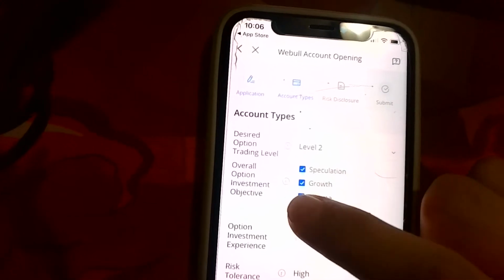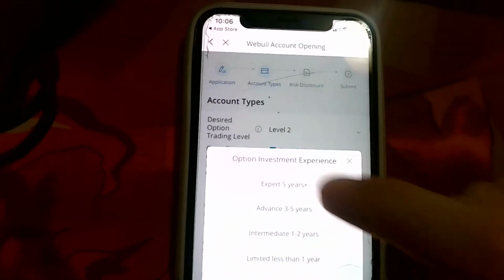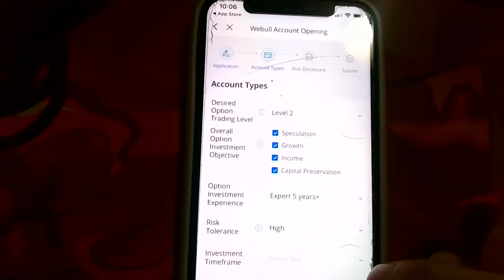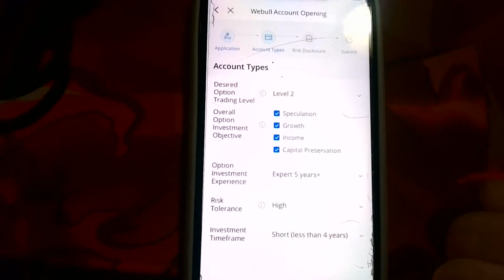Regulation, growth, income, capital preservation. You want to click all of those. Say expert, high, investment time frame, short. Remember this. Boom.